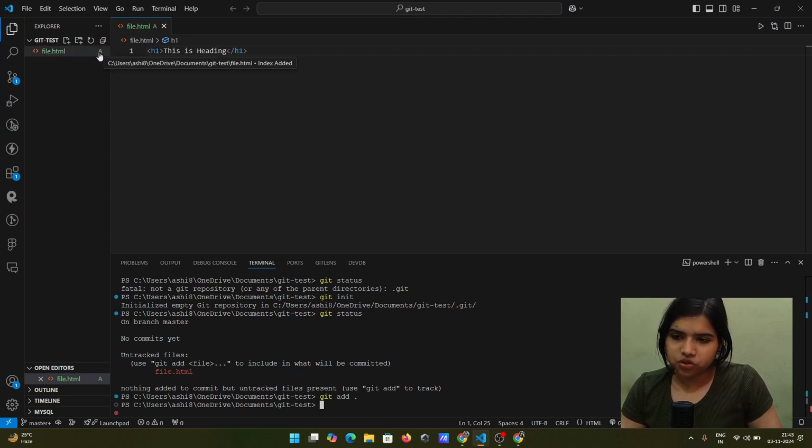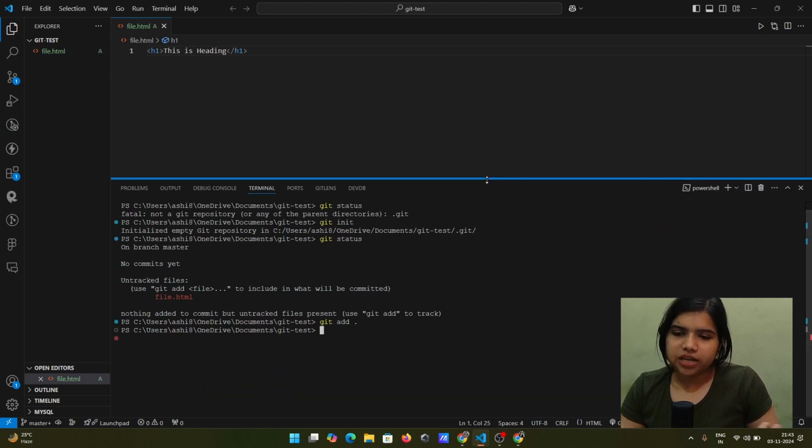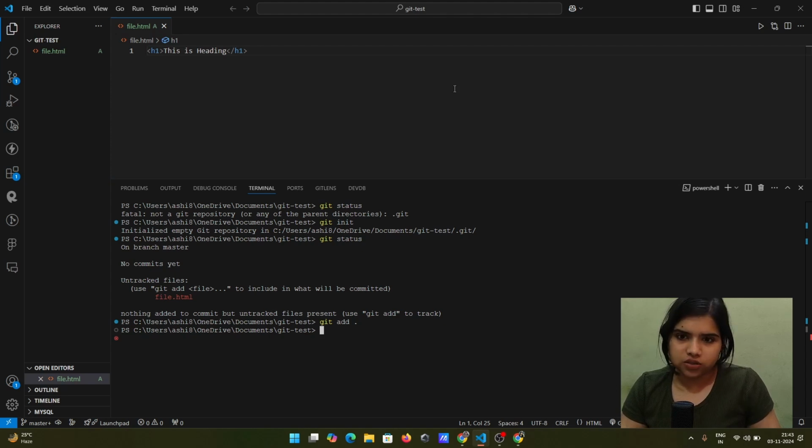Now the U has been changed to an A, so A means it is added. Git has a certain flow. Earlier we had everything in the local system, then we ran the command git add. Once we add the files, they go to a staging platform. Now when we are done with the changes, we can commit them. And then finally, once we have committed these changes, we can push them.